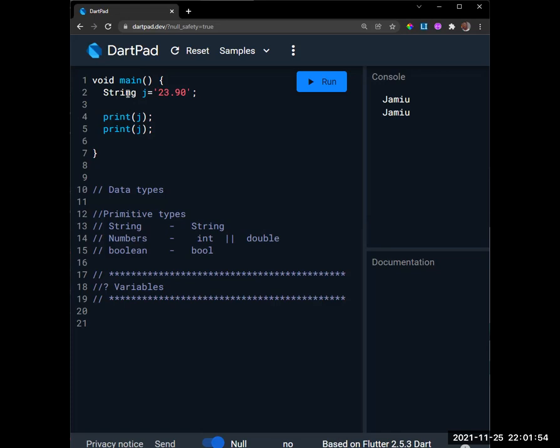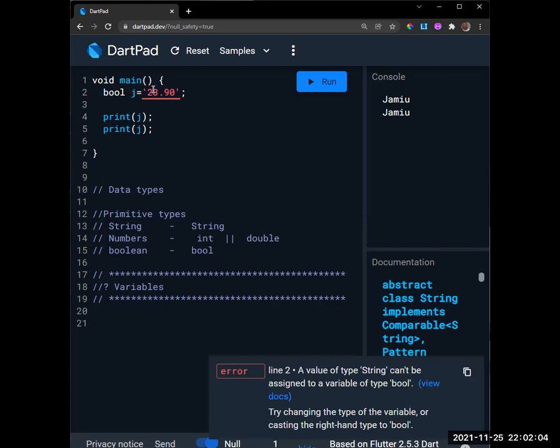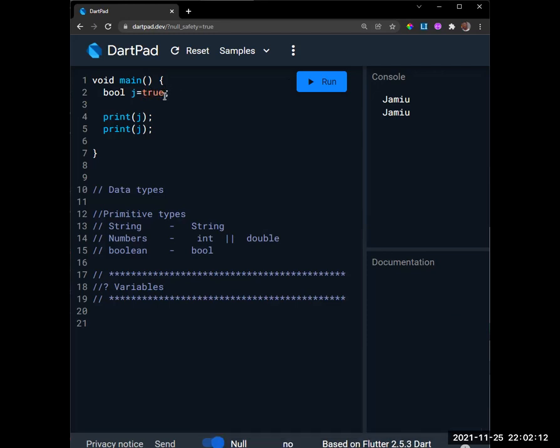Boolean, then, should be true or false. Yes, exactly. So now if we say this is a bool, it won't allow us because you are mixing with a double. So now you have to say either true or false here.